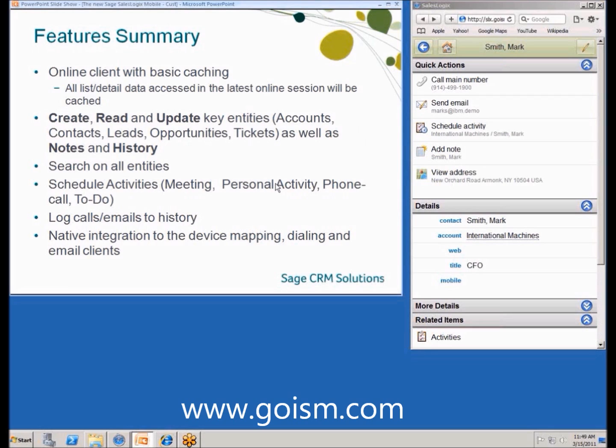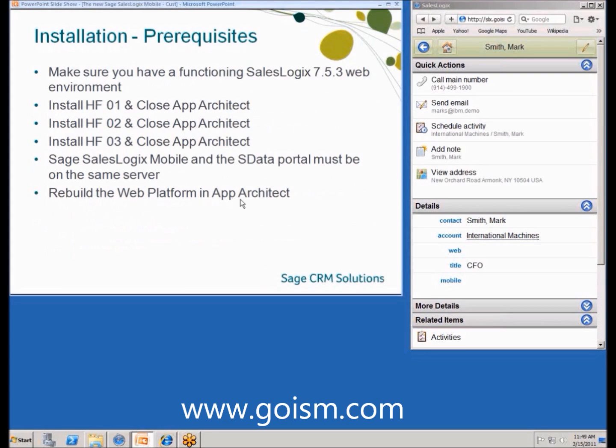And again, there's no synchronization with this. This is real-time connectivity to the SalesLogix database. So any changes that you make here in the mobile client are reflected immediately in the host system. Just a few slides here that may be a little boring, related to the specifics of implementing the SalesLogix mobile client. Again, 7.5.3 is the service pack target that we would be looking at.